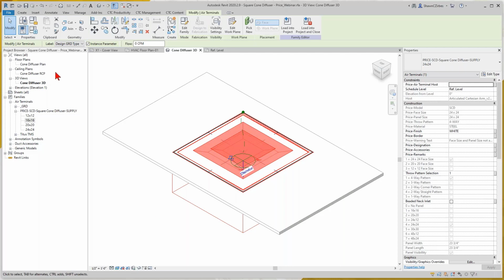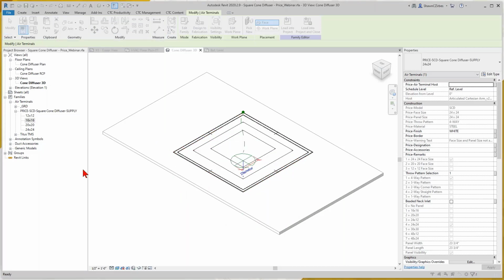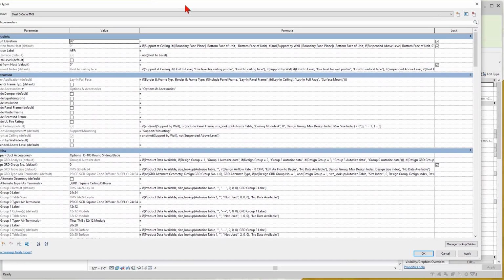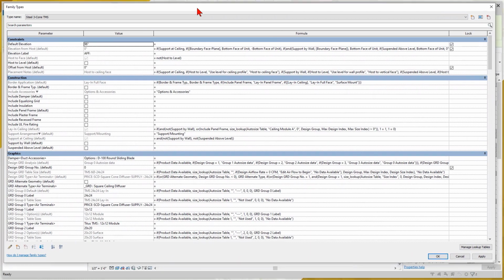Also, by the way, I know that this particular family type here that we have baked in has lay-in separate from surface mount. I couldn't find any dimensional differences really in the Price catalog that called it out for its performance data. So I'm not focusing on the differences between lay-in or surface other than just which family I'm using.